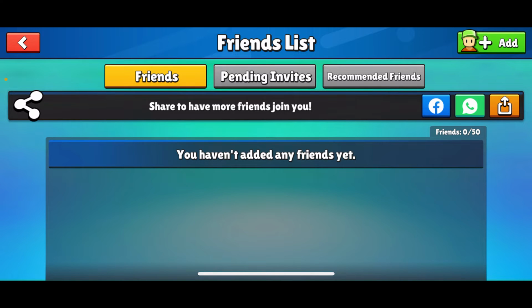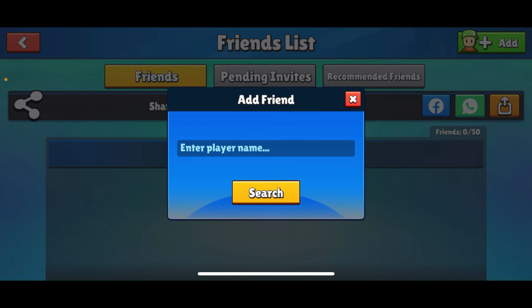If you've added any friends in the list, you'll be able to see their name on the display. If you want to add a new friend, simply go ahead and tap on the add button in green at the top right hand corner. You can then enter the player's name you are trying to add. Once you type in the name, tap on search.